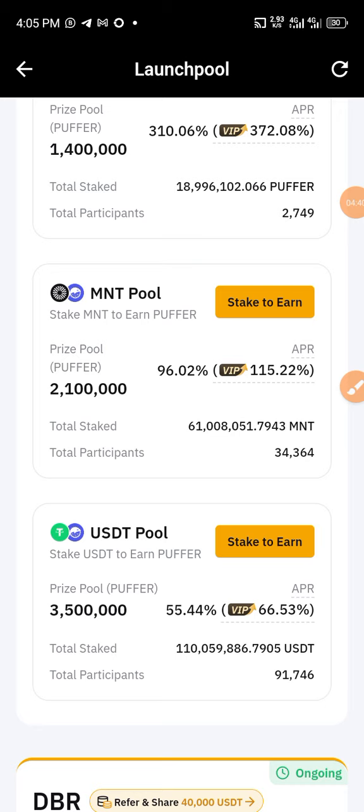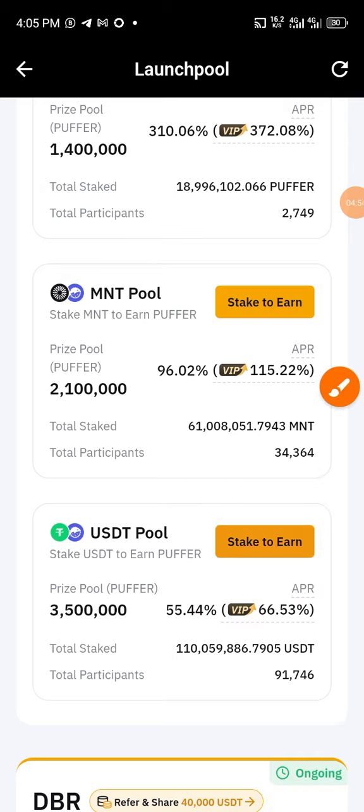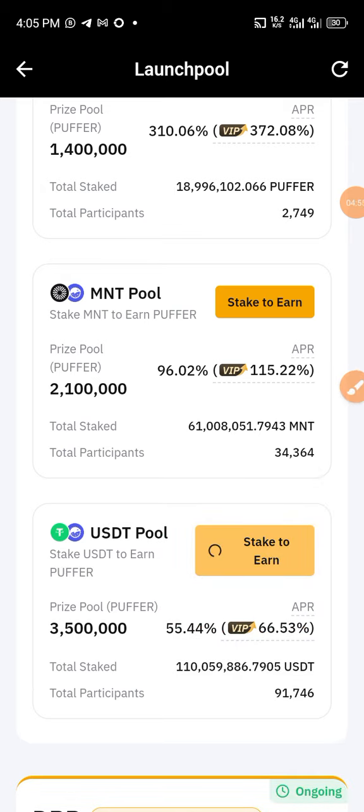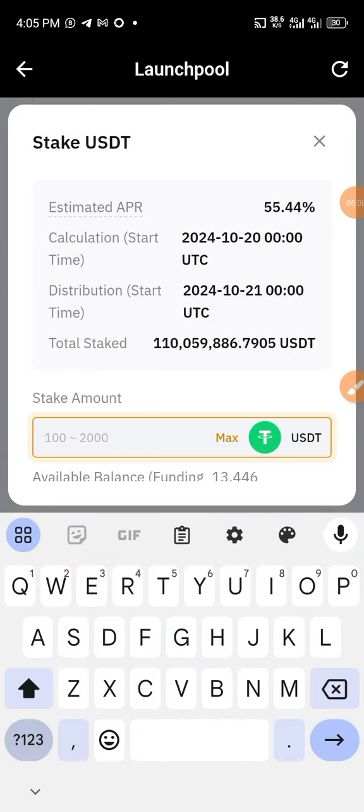Alright, it cannot quickly be affected. So I advise you stake USDT. So click on stake. If you click on stake, it's going to open this interface for you.